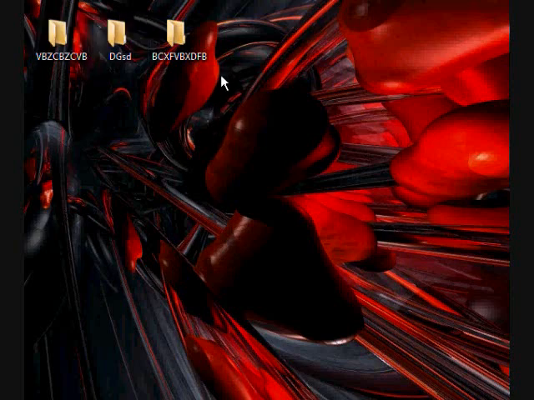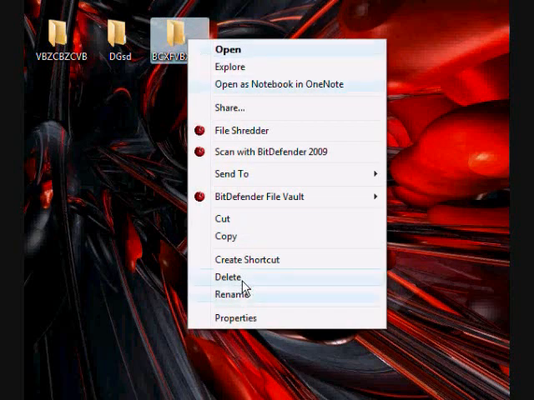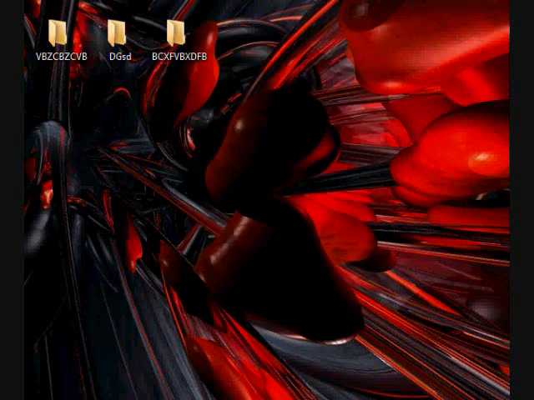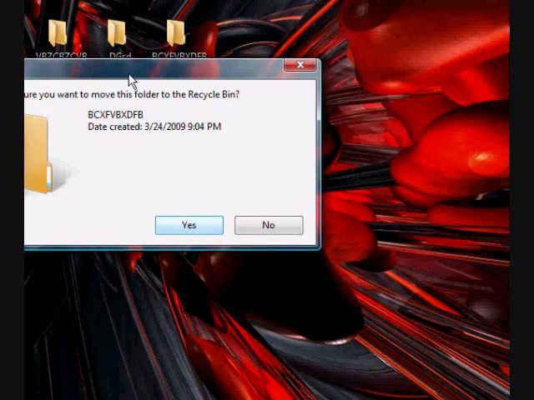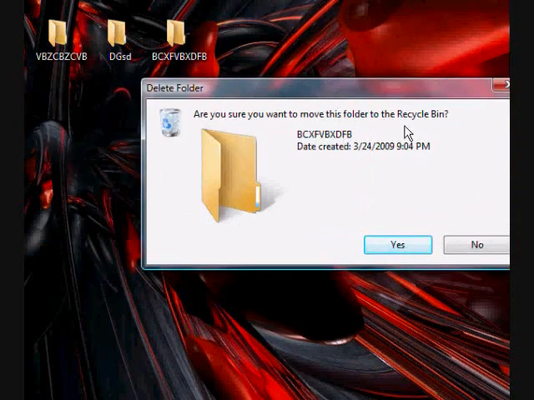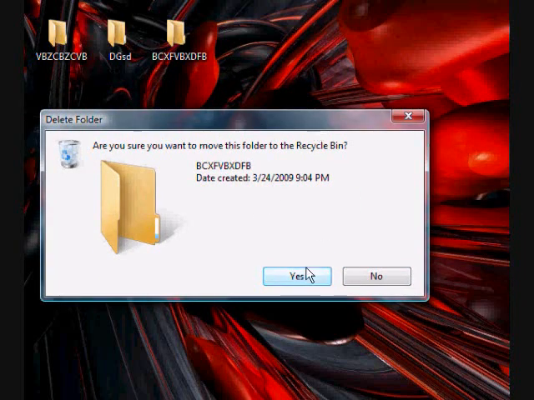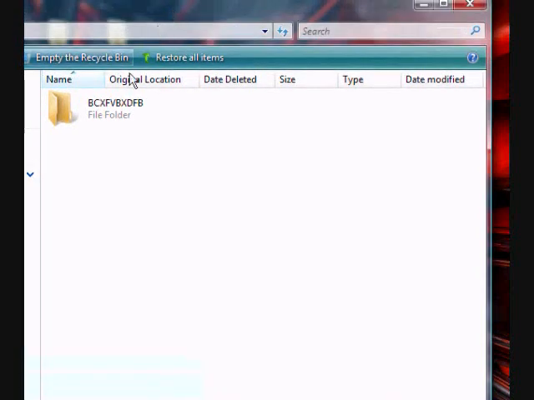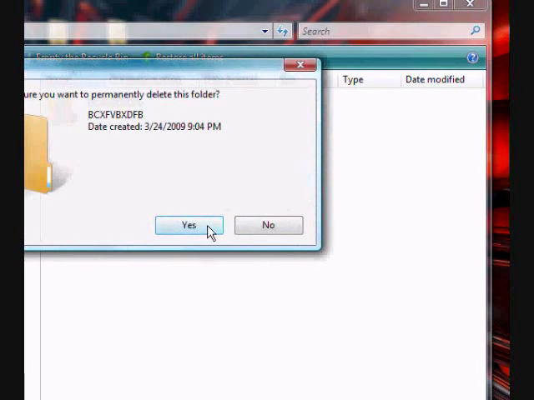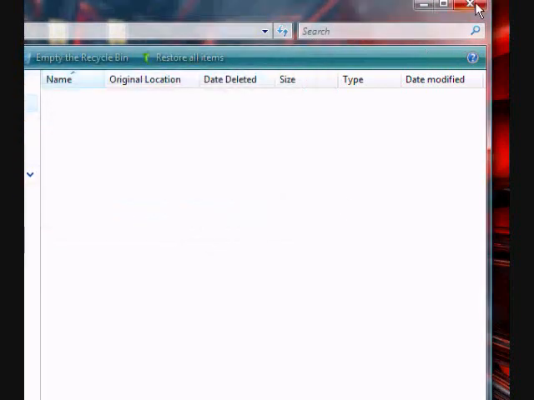Today I'm going to tell you about a computer trick of mine for deleting a folder, file, image, anything without pressing the delete button on the keyboard or right clicking a file and pressing delete. Like this. Right click, and as you can see, it sends it to the recycling bin. Then you press yes, and here it is, in the recycling bin. Then you have to empty the recycling bin, and then it deletes it from the hard drive.